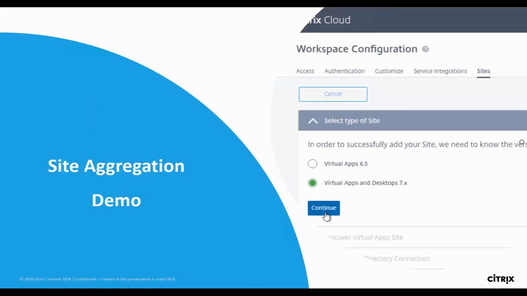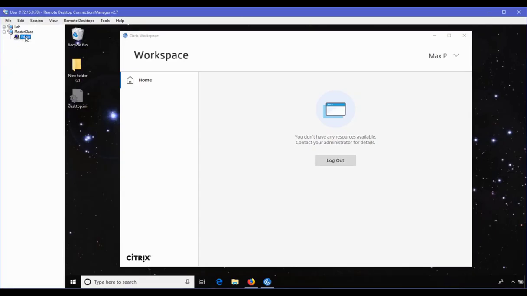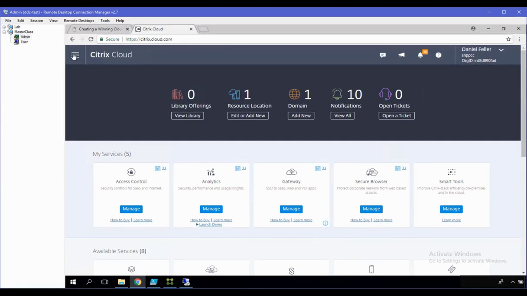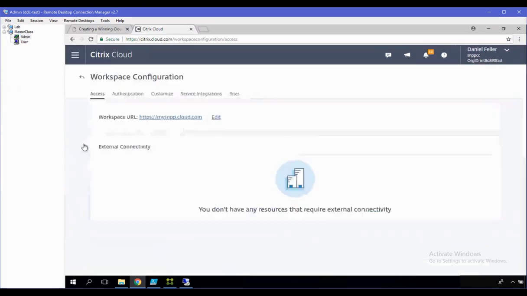Now that, architecturally, you've kind of seen how site aggregation works, let's actually go through and configure it and see how this impacts the overall user experience, the overall experience that a user gets within Workspace App. So let's flip back over to our lab environment and go back into our workspace configuration.